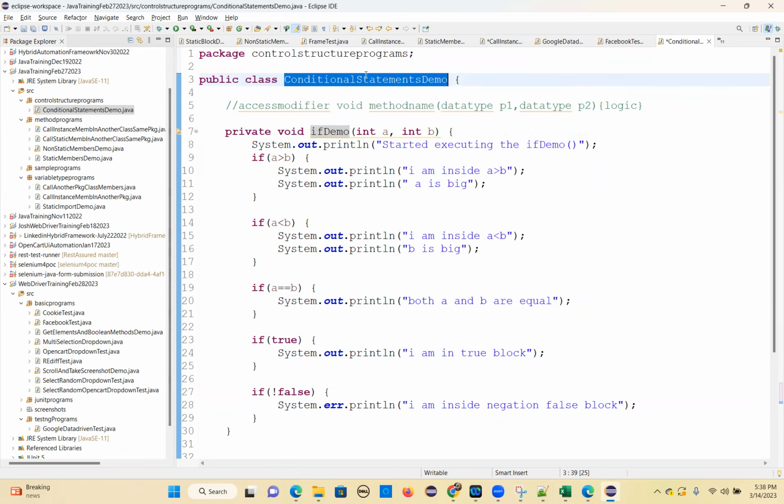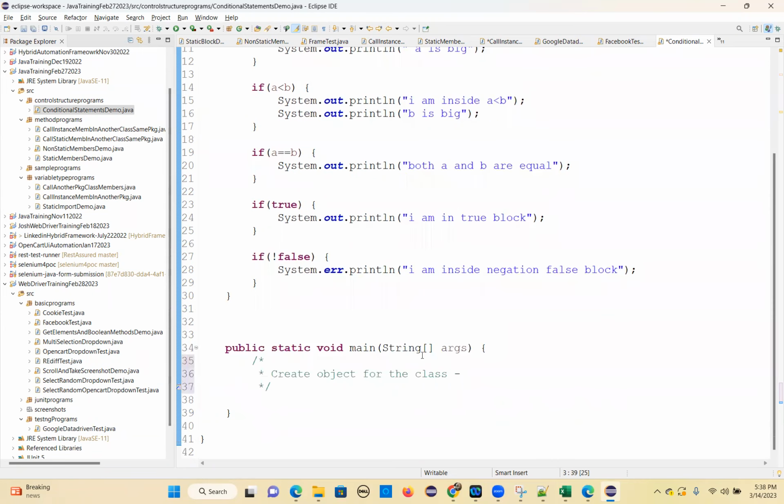You should not forget that. Sorry, sir. That mistake you should not make after reaching this stage. If you are still not recognizing the class name, that's a shame. See here, your file name is the class name.